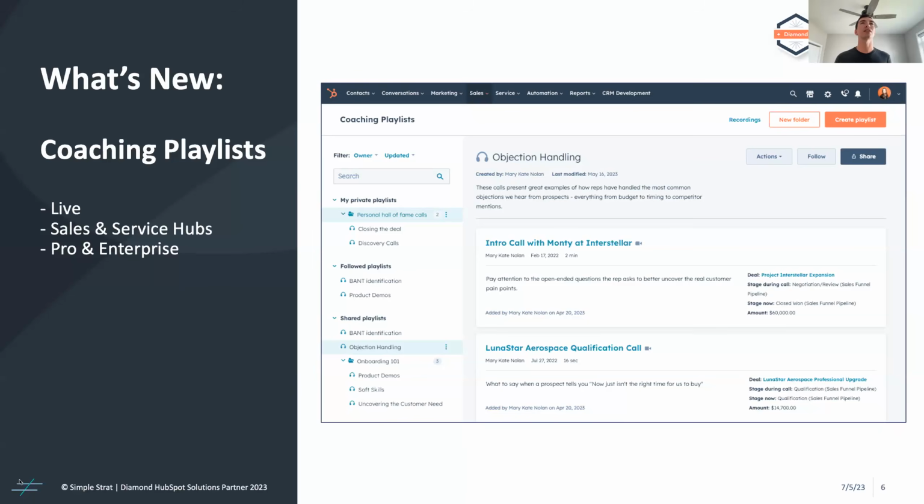So there's 5 hubs across HubSpot: CMS Hub, Ops Hub, Marketing Hub, Sales Hub, and Service Hub. Some of these features are only available for specific hubs. And then the last one is going to be the tiers that it's available on. So it's available in free, starter, professional, enterprise, or all of the above. So that's what you're going to be looking at on these slides here.